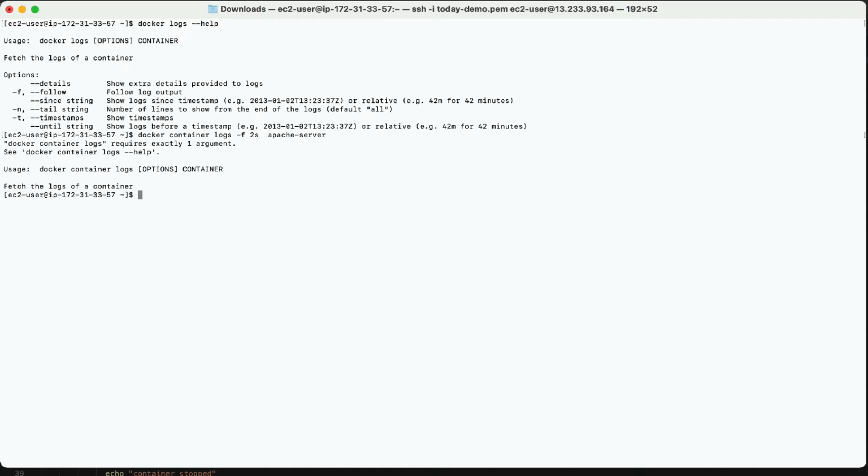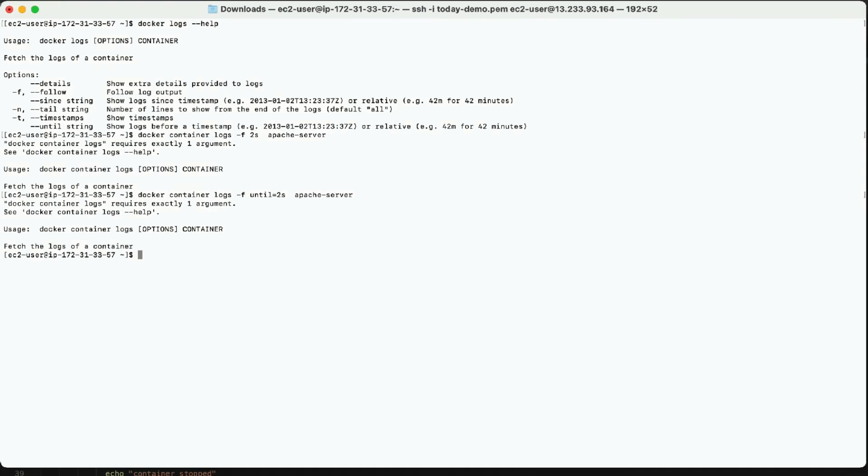Let's suppose I need to say it for 2 seconds. Where am I making a mistake? Oops. I need to give until as well here. Now here is the command docker container logs -f. F is for follow, and what we need to do is use one more parameter here, that is until. Now here we need to specify the time, like I need to say it for 2 seconds.